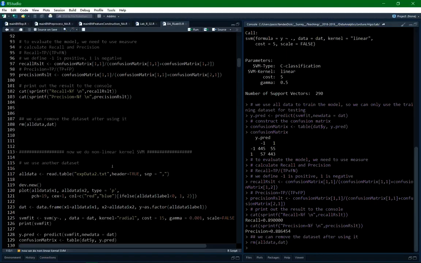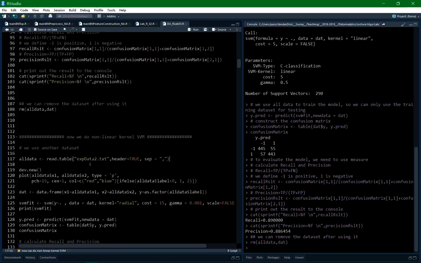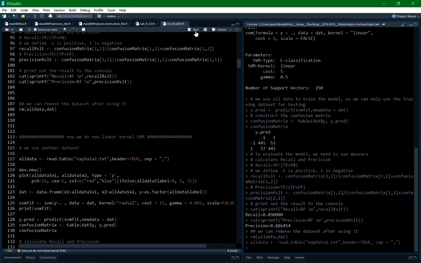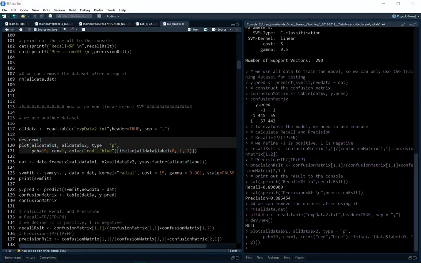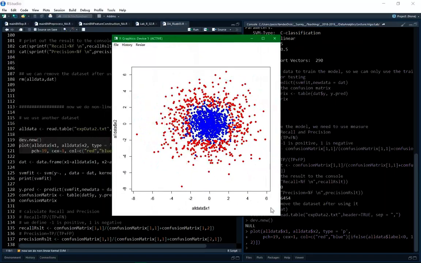So now I want to read in some new data, exp data2.txt. The same command, I'm reading the data, and I select them all and plot the figure. Okay, now apparently we got some new data. These are the two classes, the blue one and the red one.